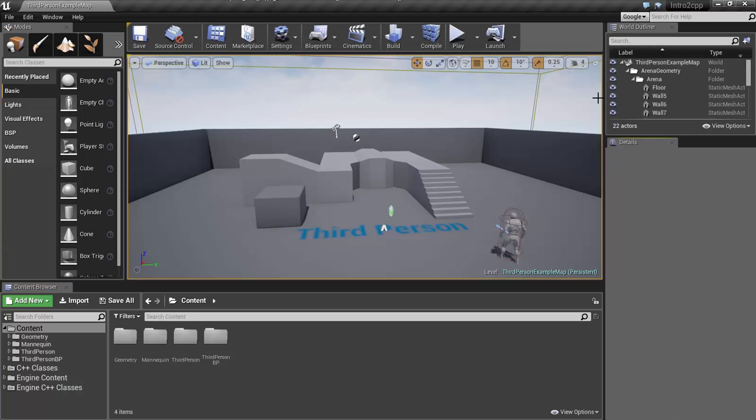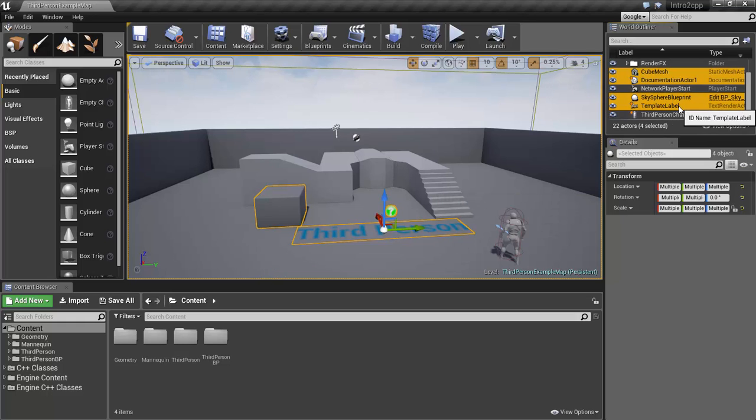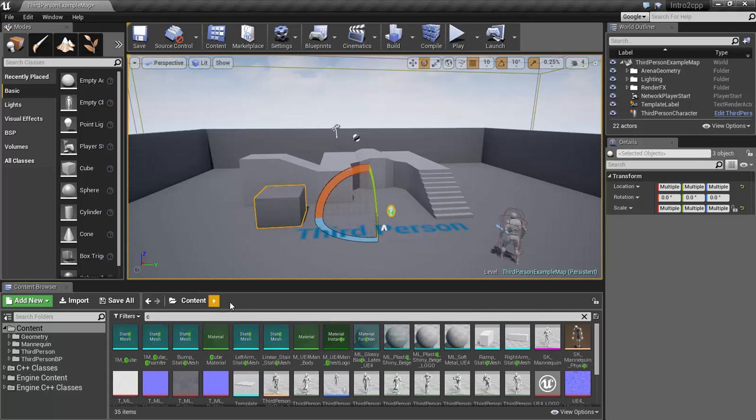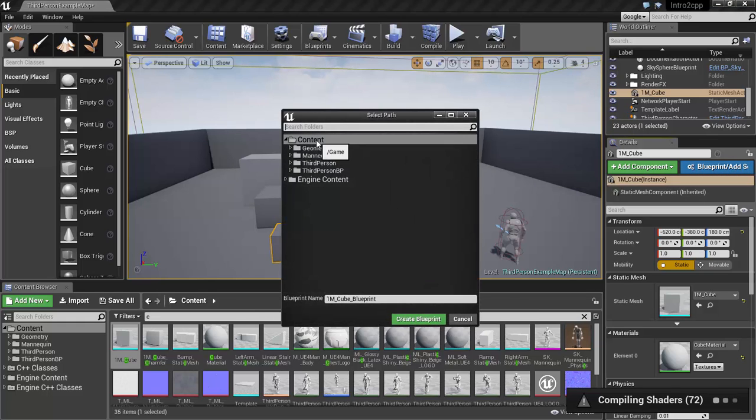One more thing I'm quickly going to show you. Let's create a new blueprint very quickly. I'm just going to throw everything except for the player start and the third person character and template label into just arena geometry. Let's search for cube. Take a 1 meter cube here. Let's drag it up so it's on the surface, and let's turn it into a blueprint. So we're going to hit the blueprint add script and content.